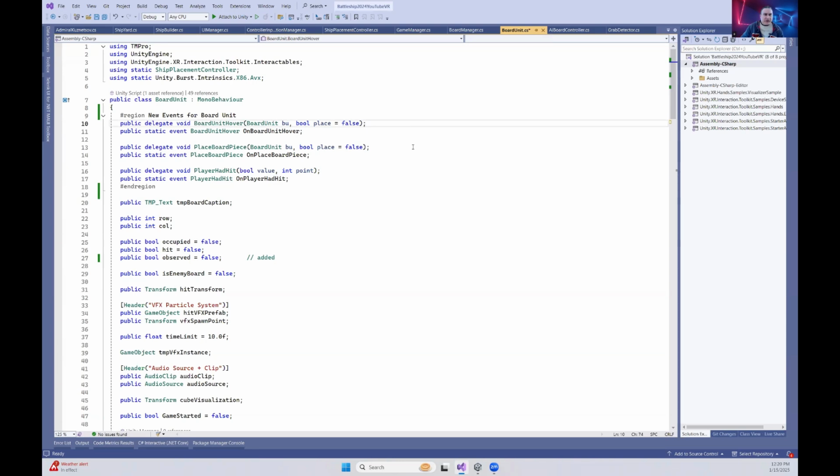All right, guys, so let's take a quick look at the board unit and some of the changes that we have done in the board unit to make it compatible with the VR controllers. Let's start from the top. We have added 3 new events: one of them is board unit hover, the other one is place board piece, and the other one is player hat hit. We are adding these events to the board unit because the majority of the interaction and input that we are going to be doing as far as VR is concerned is going to be through the board unit and how the controllers are going to be interacting with it.